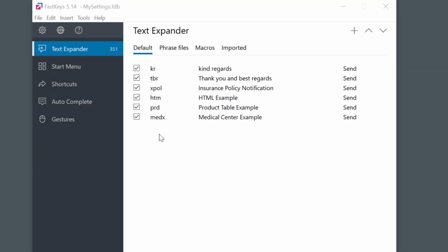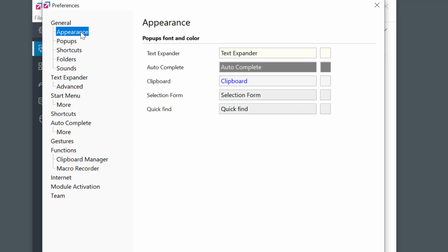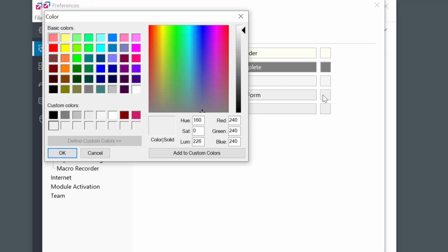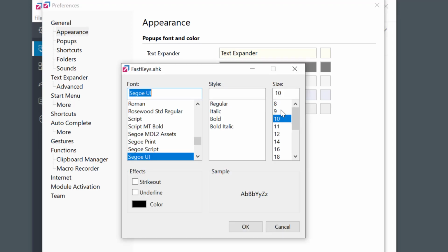I can also change the appearance of the pop-ups. First, I'll go to Preferences, Appearance. Here I can change the colors and fonts. I'll select the background to be blue. I prefer a lighter color. I'll also change the font here and decrease the font size a little because I want the form to be a bit smaller.